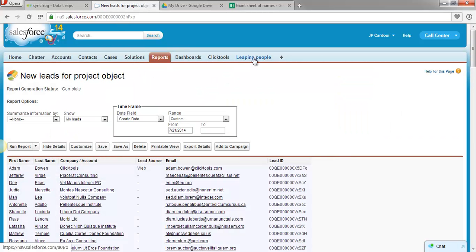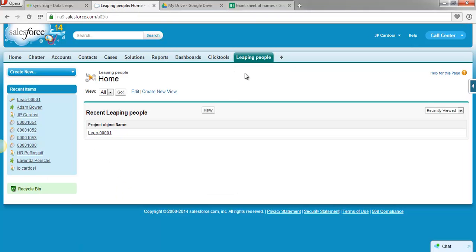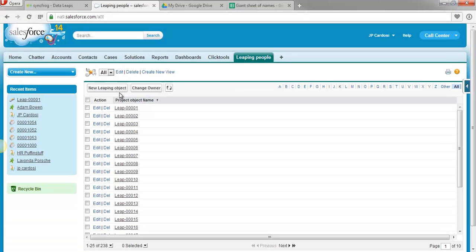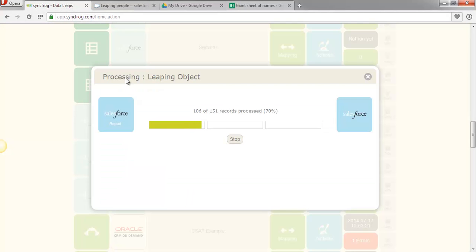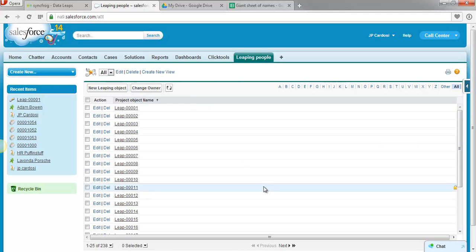Now if we go into our leaping people object here, we should have some new records being processed. Since it's still in process, you can see that the count's only up to 238, and it'll continue to rise once this is completed, processing all of the records, which it's almost done. So we have all these people over.